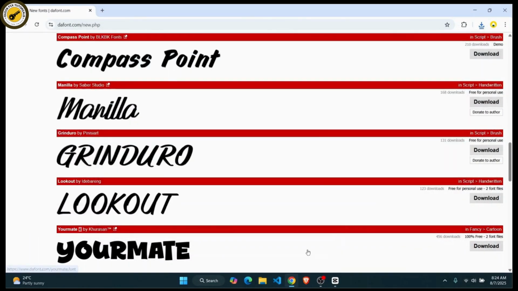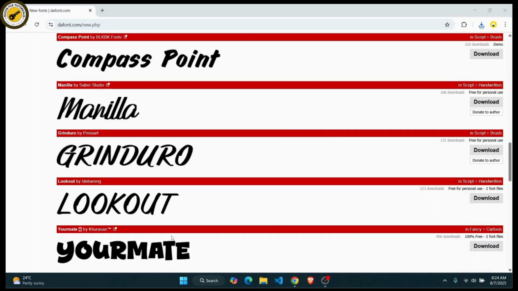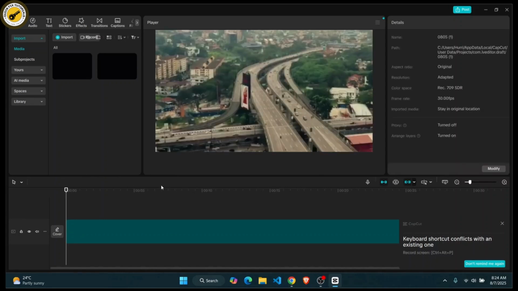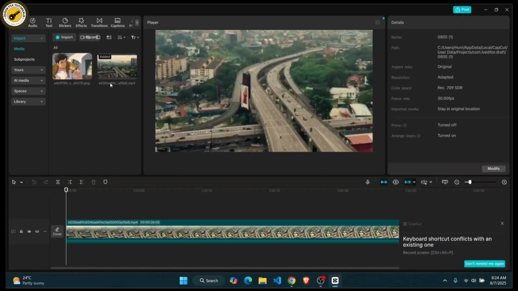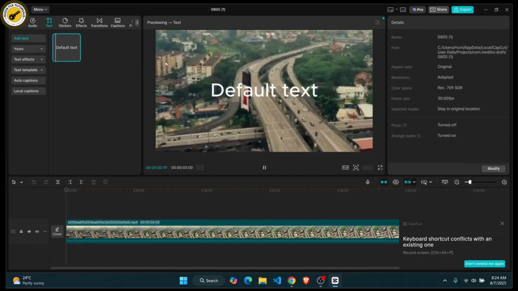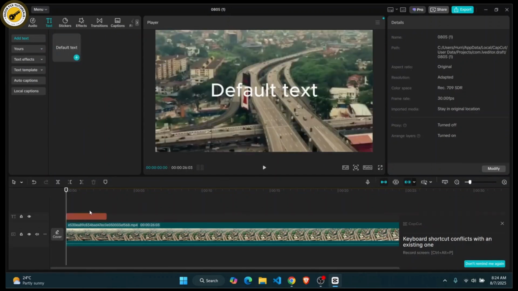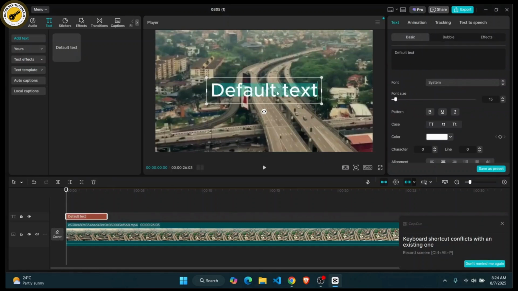Now all you have to do is just go ahead and open CapCut. Once CapCut is open, open any video that you want. You could also create a new project, but I'll just continue on with my existing project. Click on text and then add a default text. So let's just go ahead and add the text. Click on this plus icon. Now select the text, type in whatever you want. So let me just go ahead and type in subscribe.